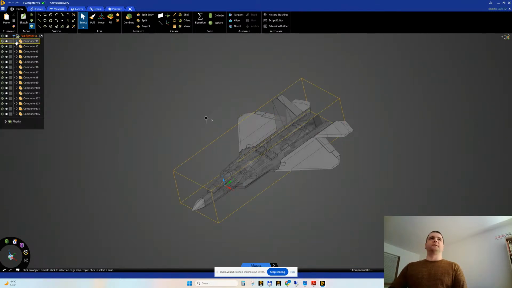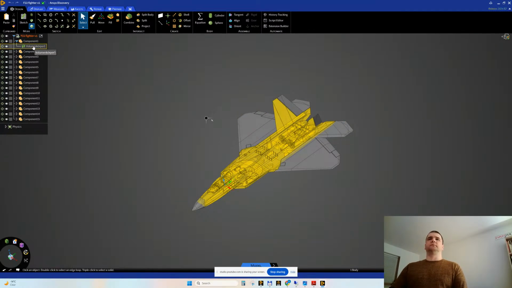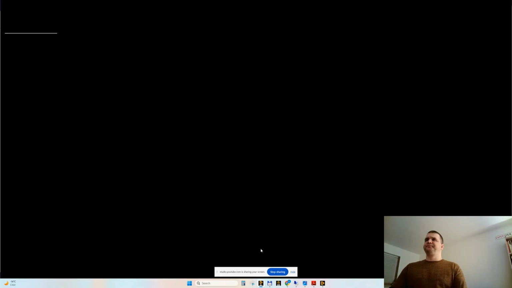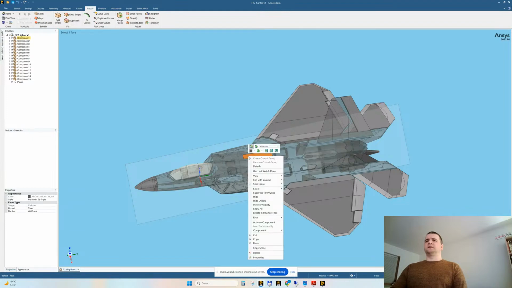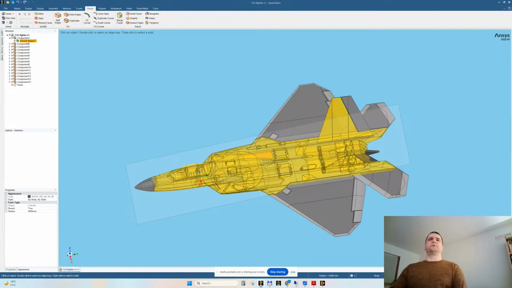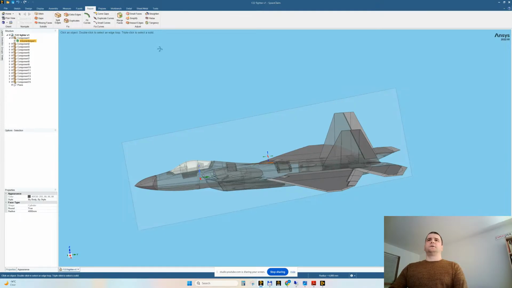The default main body is shell. Why is it shell? Because here it's not shell at all. It shouldn't be shell, and everything is expanded. Right click, locate in structure tree. Look here, it's solid.